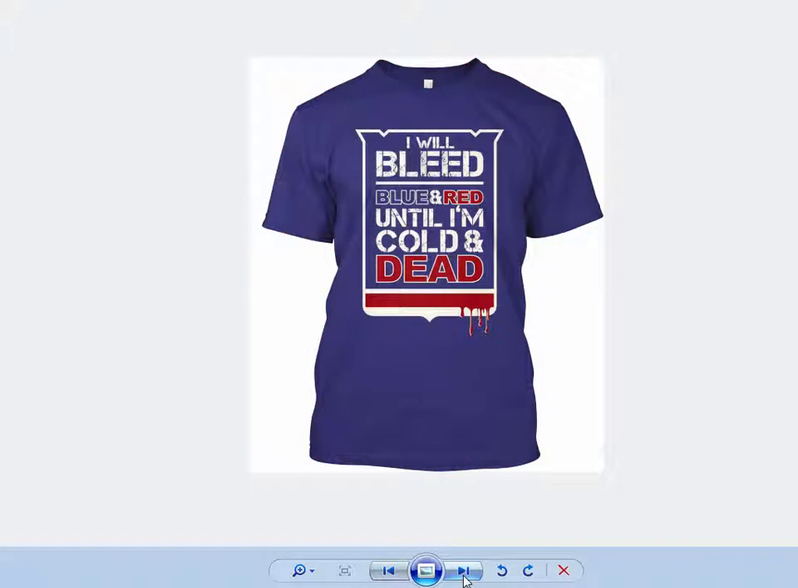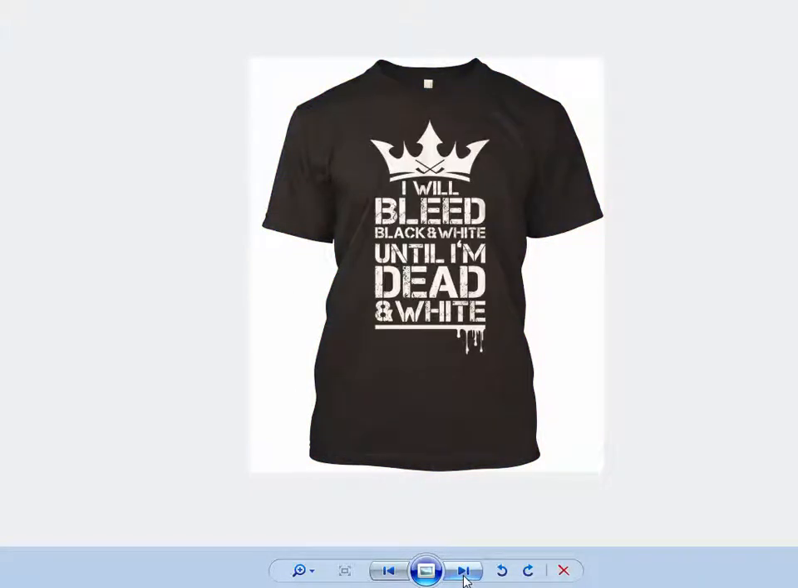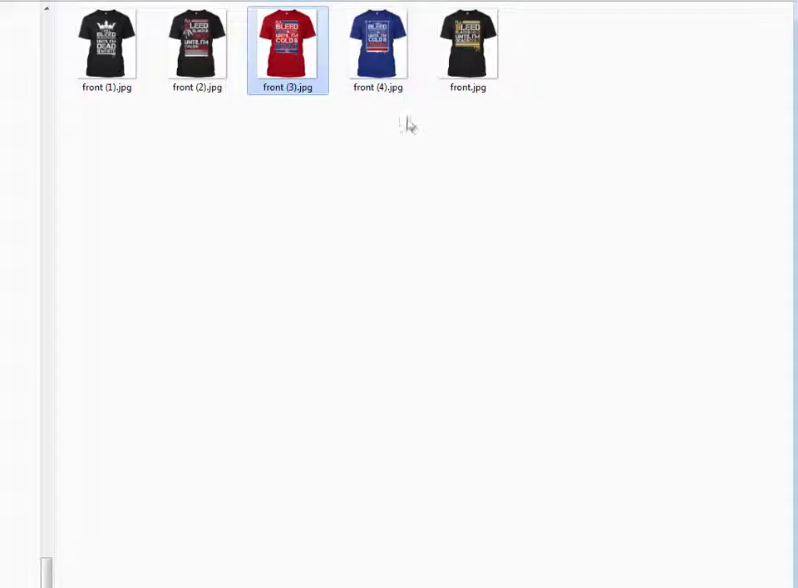Same blue and red, cold and dead. And then black and gold till I'm dead and cold. I'll bleed black and white until I'm dead and white. So those are the first 5 shirts. What I'm going to do is put all those 5 shirts into one campaign in Facebook, and I'm going to use page post engagement for all of these because it applies to a really passionate niche. You have to be real passionate to buy these things, right?